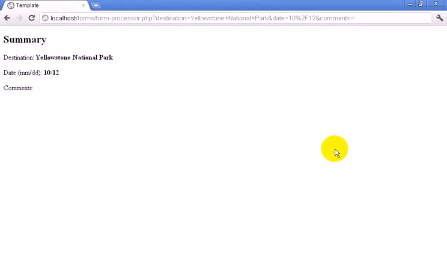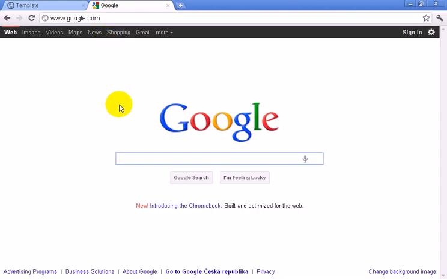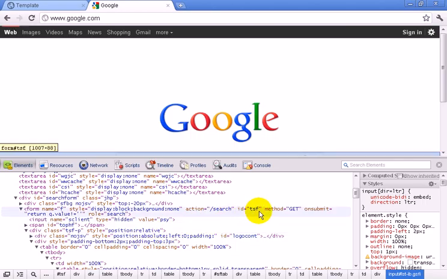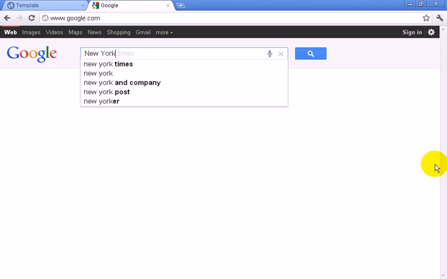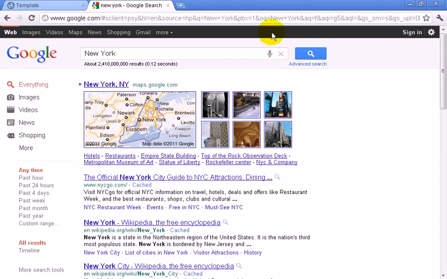Now I'll maximize the browser window and open the website in a new tab. Using the Inspect Element function, we learned that Google processes the search form values through the get method. I'll write New York into the text field and click the Search button. When we look at the address bar, we see the large number of different parameters that Google uses. First, we'll focus on the Q parameter. Parameter values always consist of the current search phrase. In our case, it's New York. Now I'll rewrite the value to Las Vegas and press the Enter key.